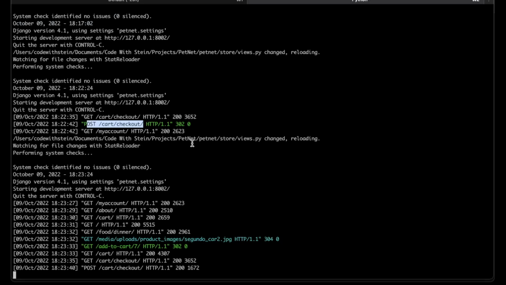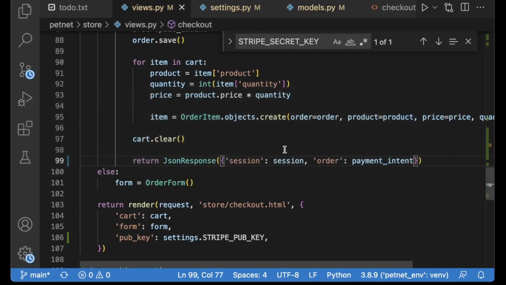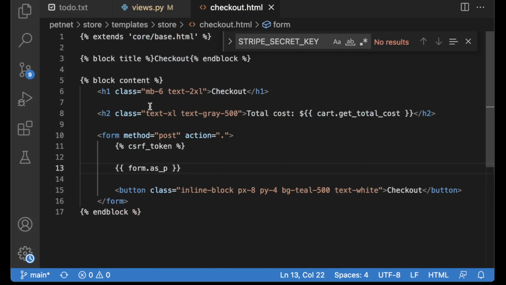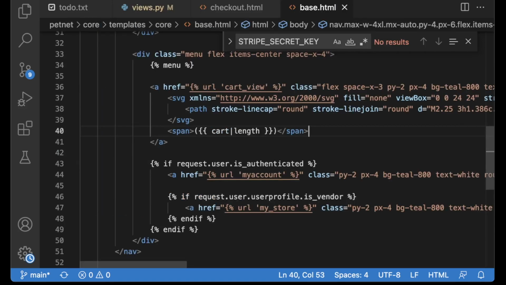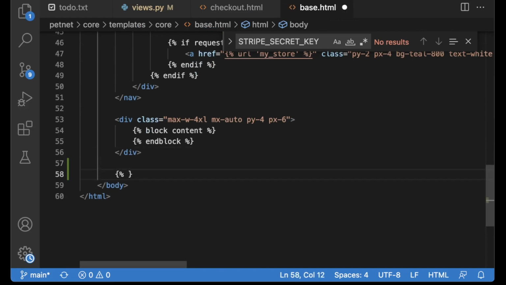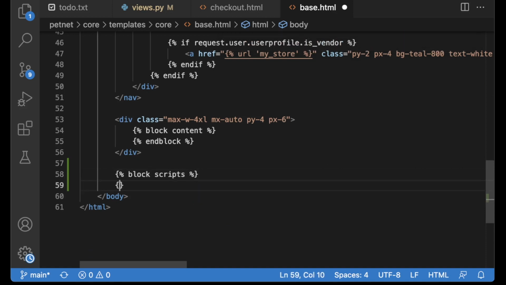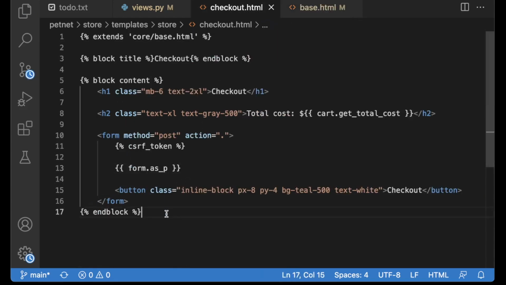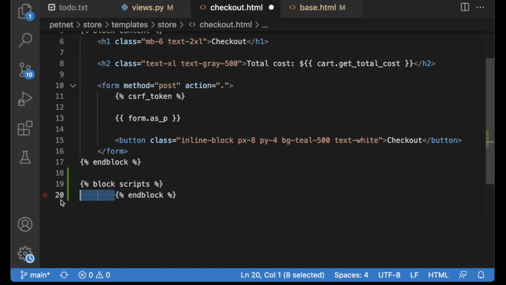Yes, of course, I need to do some changes in the checkout file again, sorry. So here I need to add some JavaScript. And to do that, I first need to make it possible to pass in JavaScript into the base.html file. So here I just want to add a new block scripts and endblock. Then I can copy this and go back to checkout.html, paste it here.